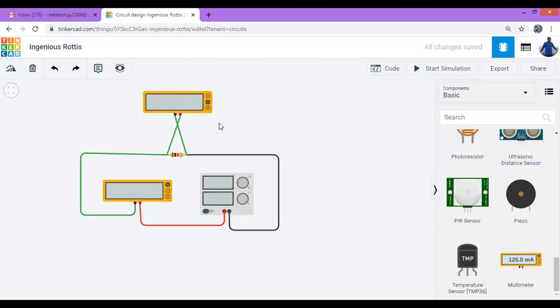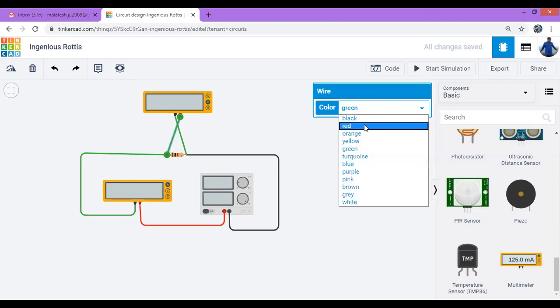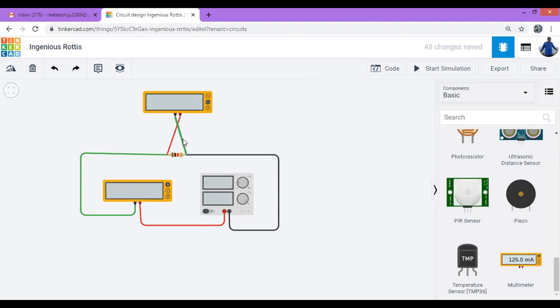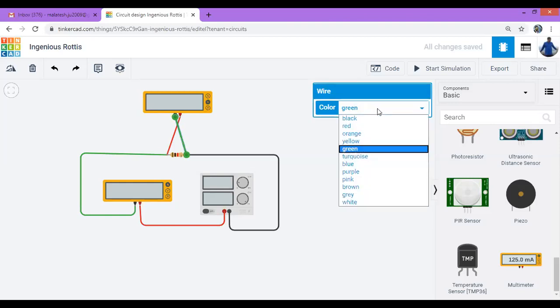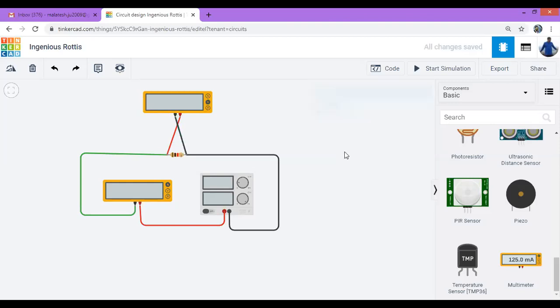Okay, fine. Now I'll make it red in color, because for the voltmeter I am going to connect, I'll use black for convenience. Okay, now the circuit connection is over. Now if you click on each and every component, you'll find its parameters.